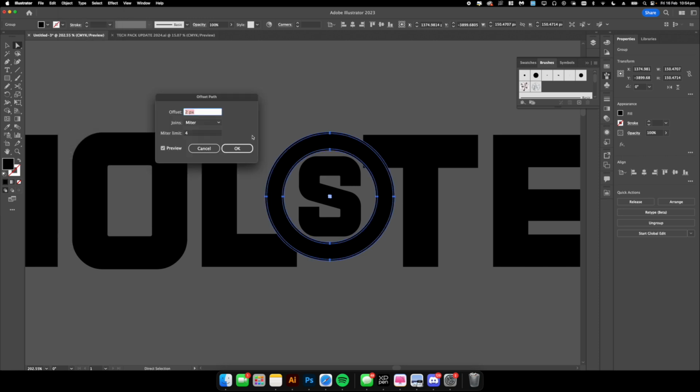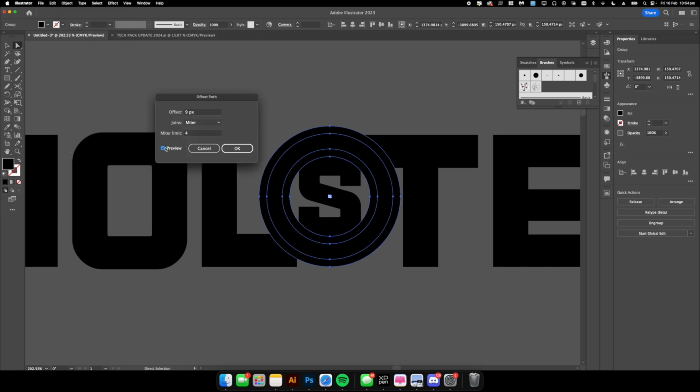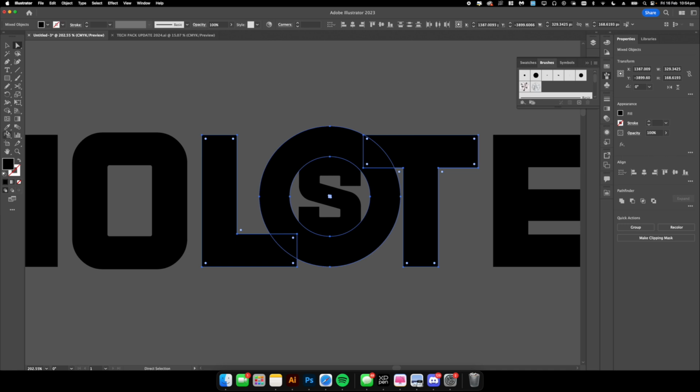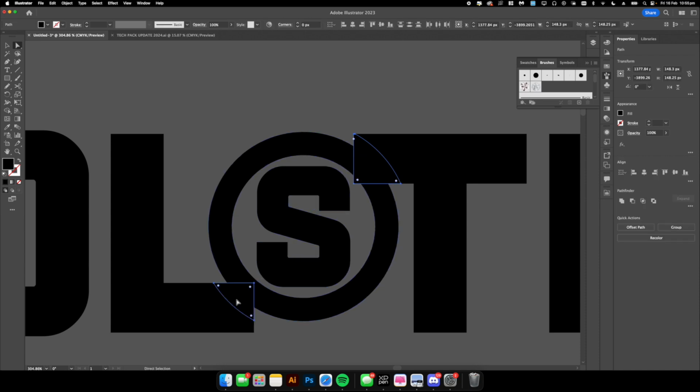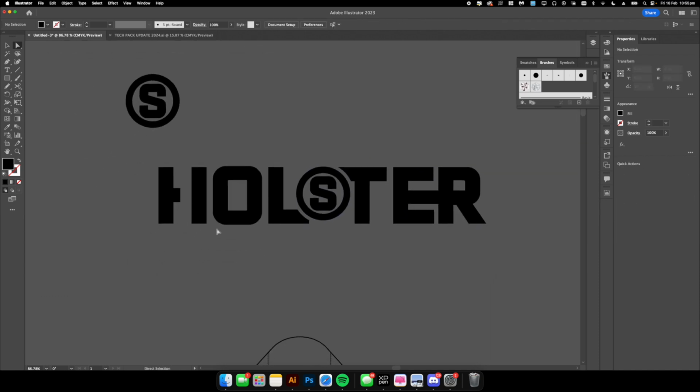So first thing I want to do is add an offset to it, around 9 and 10, something a bit thick so you can notice it. From here, I use the shape builder tool to create new shapes and then use the direct selection tool to remove the shapes that I've cut out. There, we have our logo complete.